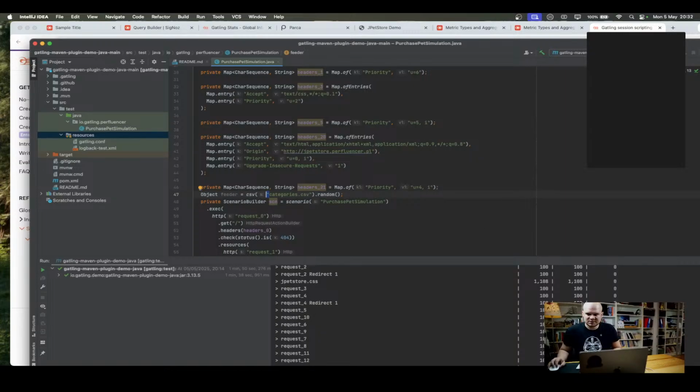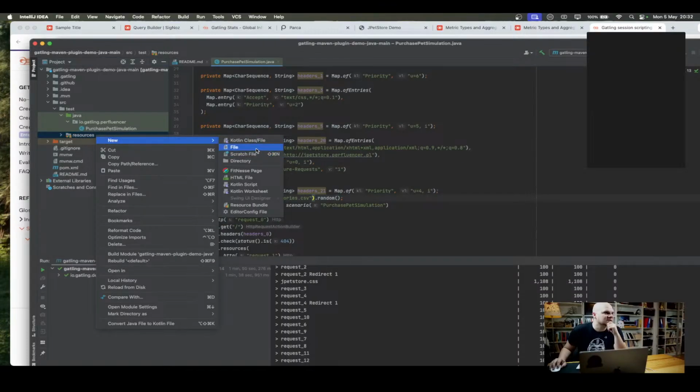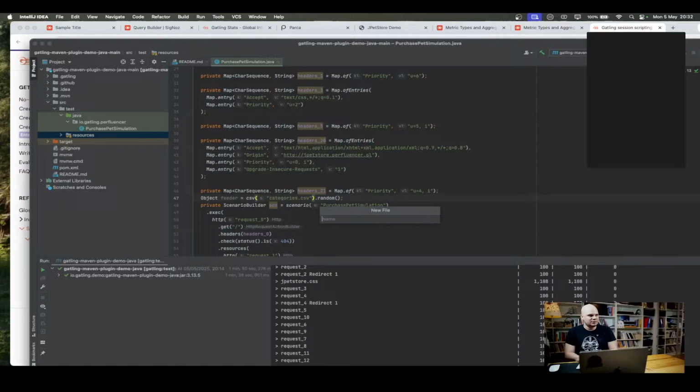So let me just, guys, get the view here. Okay, so I'm gonna get a random entry from the category CSV. I am also going to add a CSV file here. So I'm gonna name it users CSV.